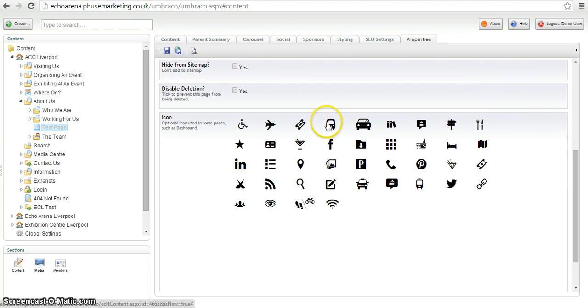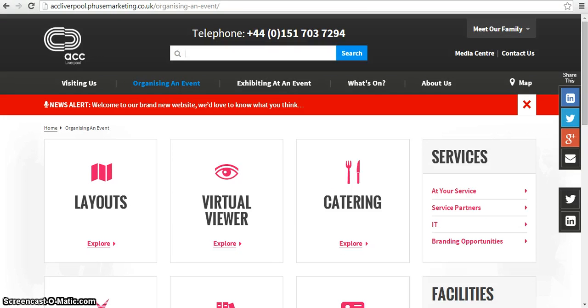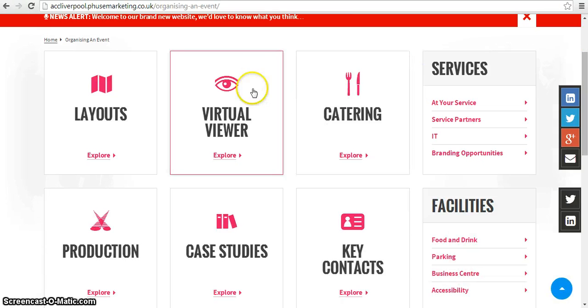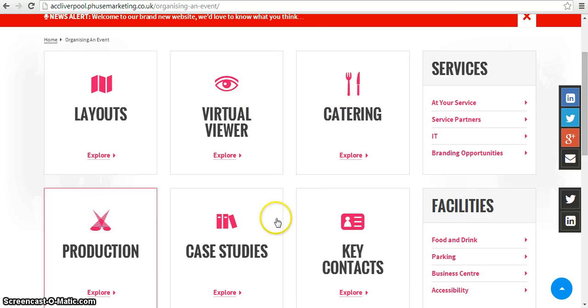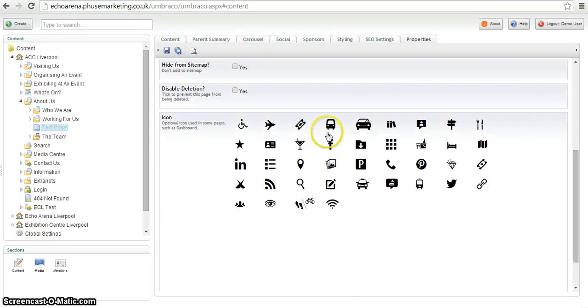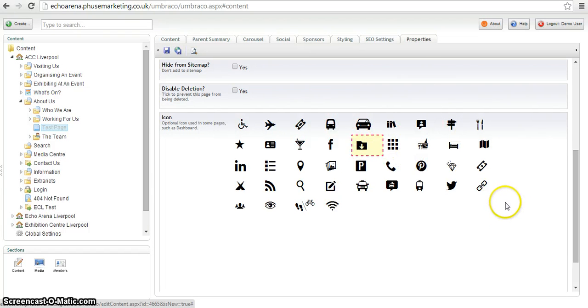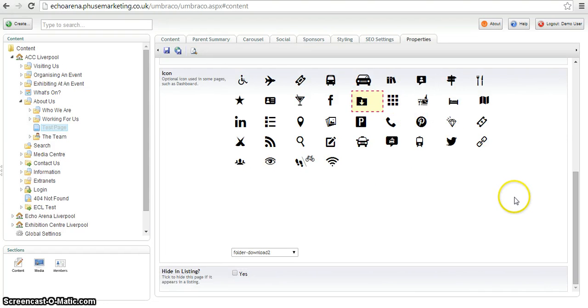An icon. Now the icon is really used in certain sections, so even though you might see this on every page, only certain pages will use an icon. For instance, if we quickly look over here, you can see the organising an event page, and you can see that each section of that page has an icon. Well, this is where you would select an icon, and to select an icon you can simply click it. But as I say, that icon may not be used.